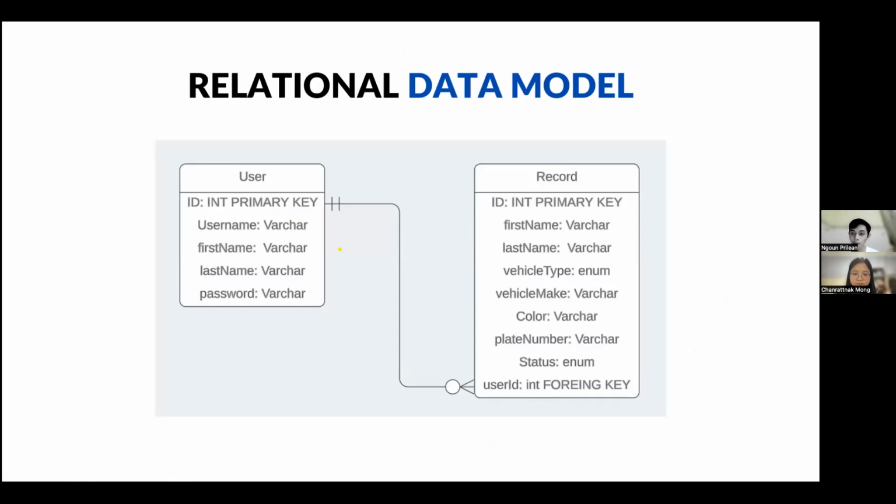Vehicle type using enum. Enum here is a type where you can specify which values can be input into the column. Then color is varchar, plate number is also varchar, status is enum, and then the user ID here is a foreign key to reference the user. So the record will be referring to their owner.